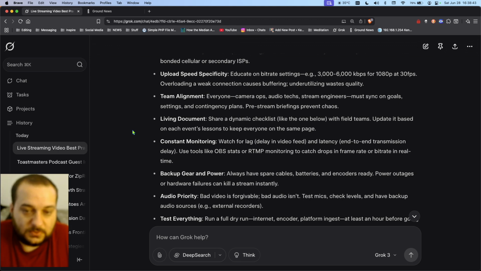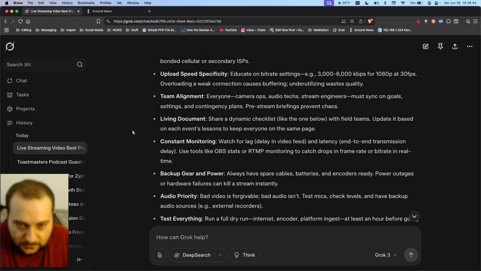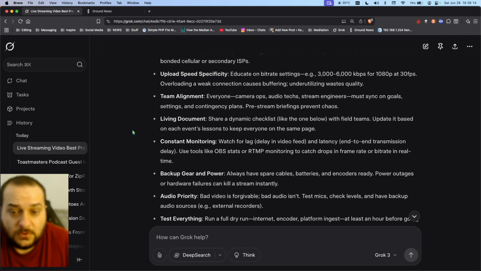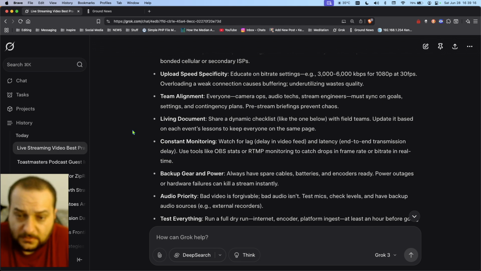So getting onto that living document is going to be so important. Constant monitoring. Once everything's set up and the field producers are streaming from the field, watch for lag, delay in the video, latency. The L word. I didn't remember what that word was when I was planning this video. But latency, end-to-end transmission delay, that's what latency is. Use tools like OBS stats or RTMP monitoring to catch drops in frame rate or bit rate in real time.